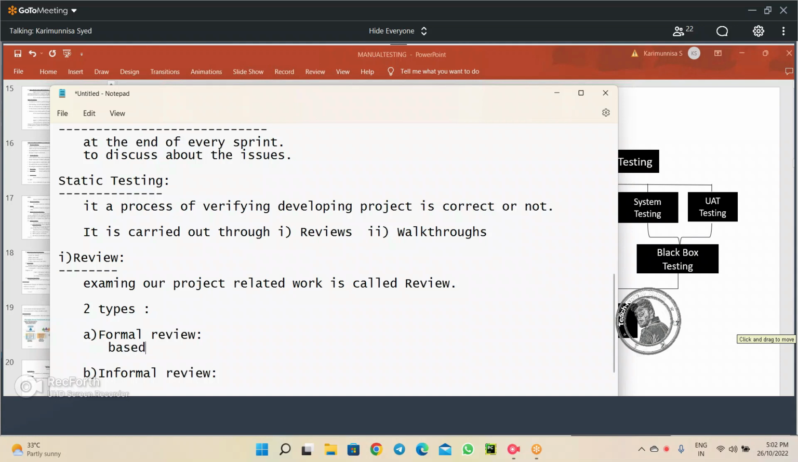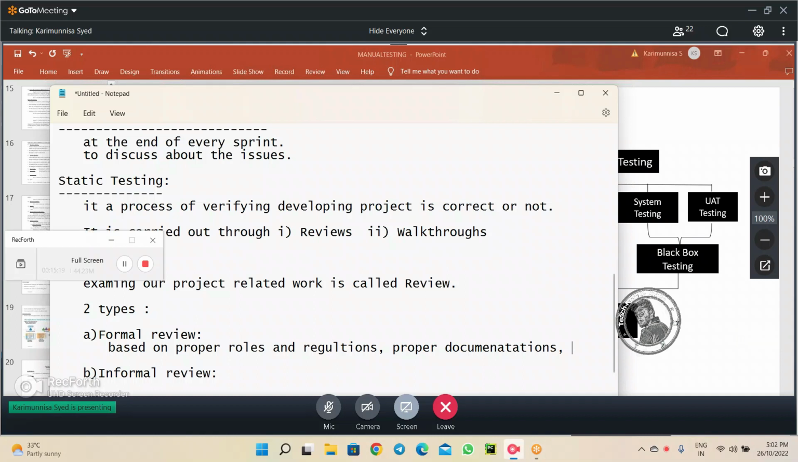Formal review means a review which is conducted, means examining the project related work based on proper rules and regulations of the company, based on proper documentations, based on the terms and conditions of the company, based on the requirements of the client. If you review like that, then that review is called as formal review. Formal review means reviewing your project related work by following proper documentations, proper requirements, rules and regulations of the company.